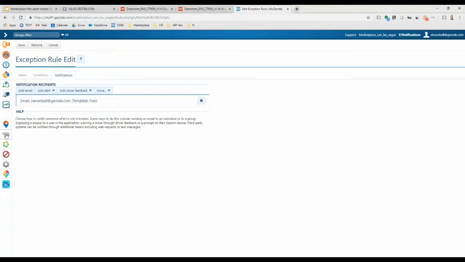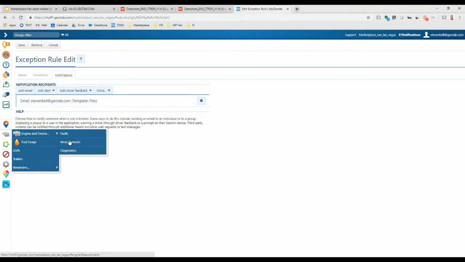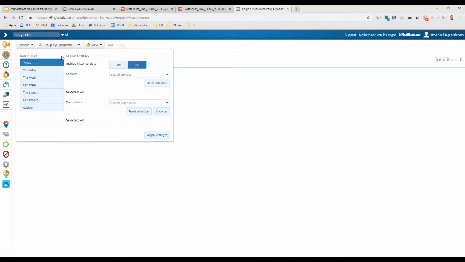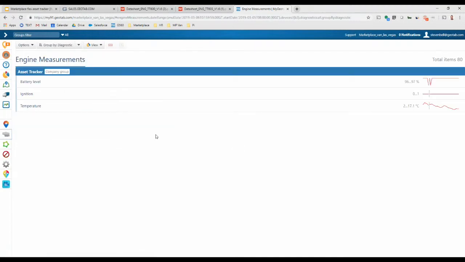With that, I can also go into my engine and device information under measurements. We'll just keep this easy. And I am going to remove the marketplace van just to make this a little cleaner. And here's my information currently. I've got a battery level, which I can see is anywhere between 96 and 97% today. Ignition is just stating that this vehicle is on the move. And there's even an outside temperature reading that allows me to understand the temperature that's happening with the device.